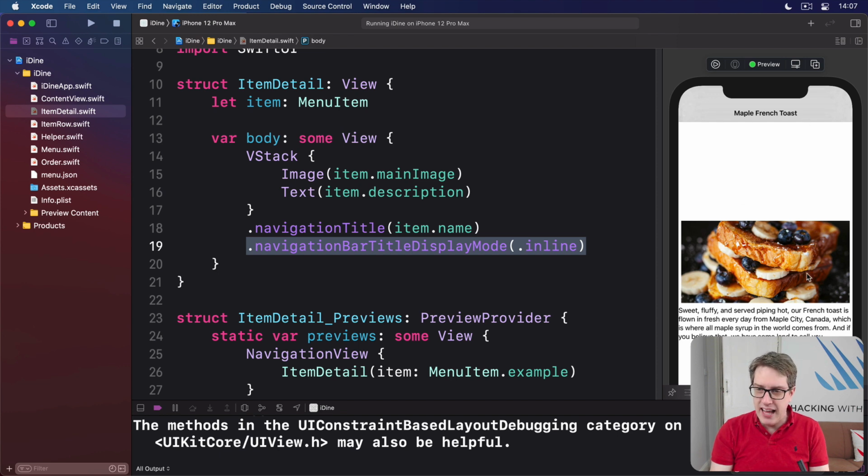Second, having our image go mostly edge to edge looks good.